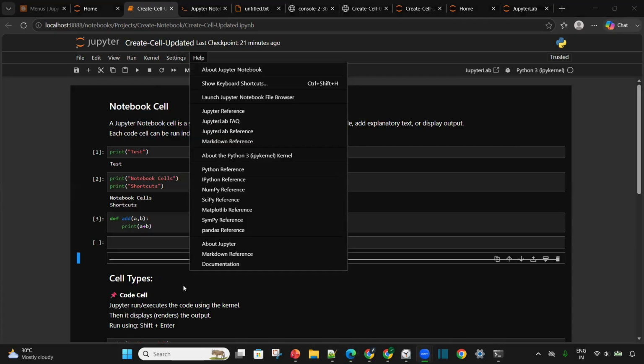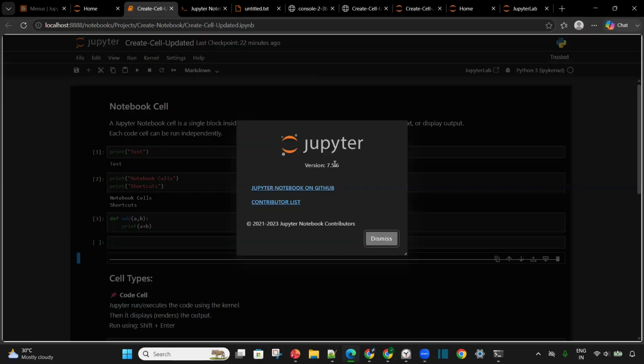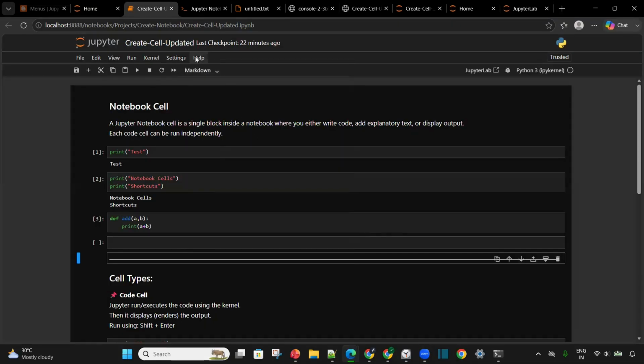Next, let's explore the help menu in Jupyter Notebook. The help menu provides documentation and reference materials. So let's explore all the options we have in the help menu. First we have About Jupyter Notebook. This displays information about the Jupyter Notebook version and the details. If you click on About Jupyter Notebook, we get the version details displayed here, and all the other details. Click on Dismiss.